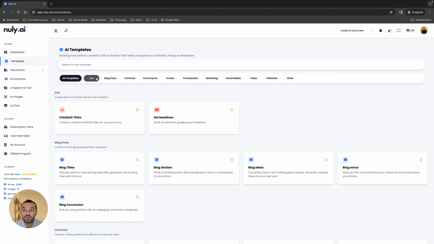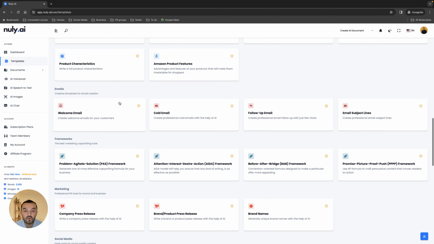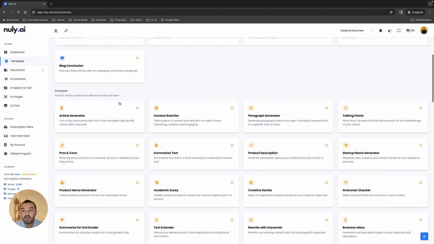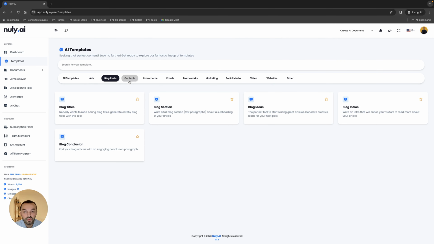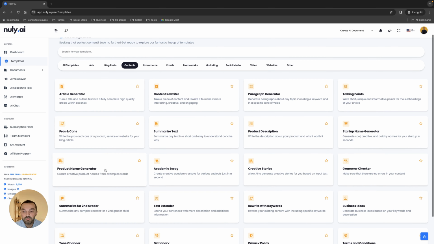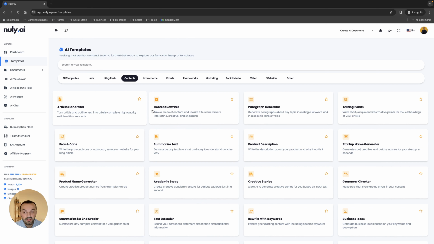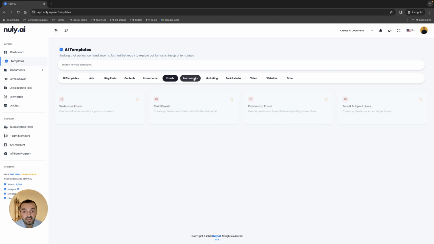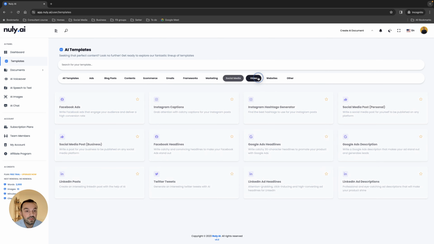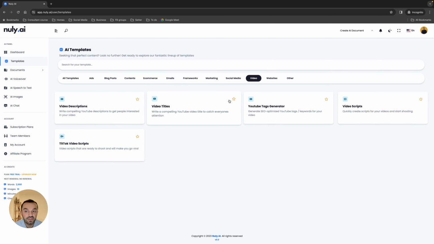So if you go to templates, you will see that we have templates for different types of content that can be generated. We have ads generation, we have blog post generation, other types of content, for example, product name generator, article generator, content rewriter, paragraph generator, talking points, startup name, business ideas. Lots of content can be generated using these ready-made templates. You just need to put a couple of words in there and it will generate content for you. We have e-commerce, emails, frameworks, marketing, social media, video, for example, video scripts, TikTok video scripts, video descriptions.